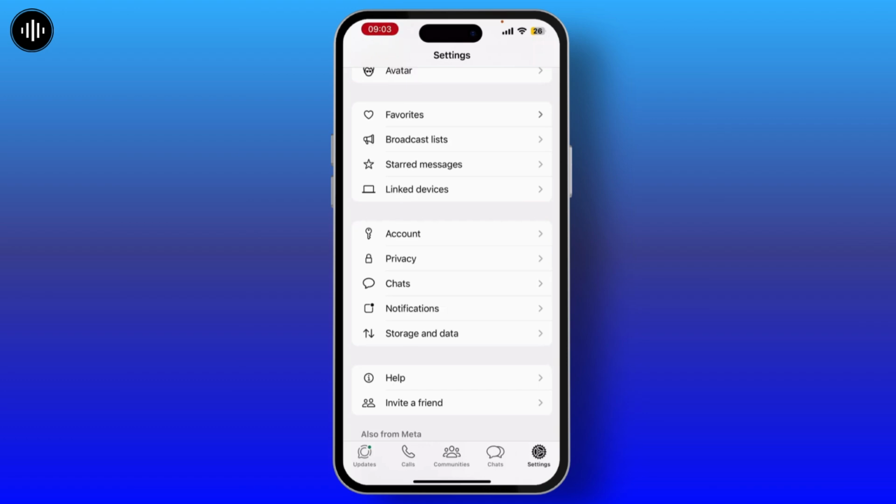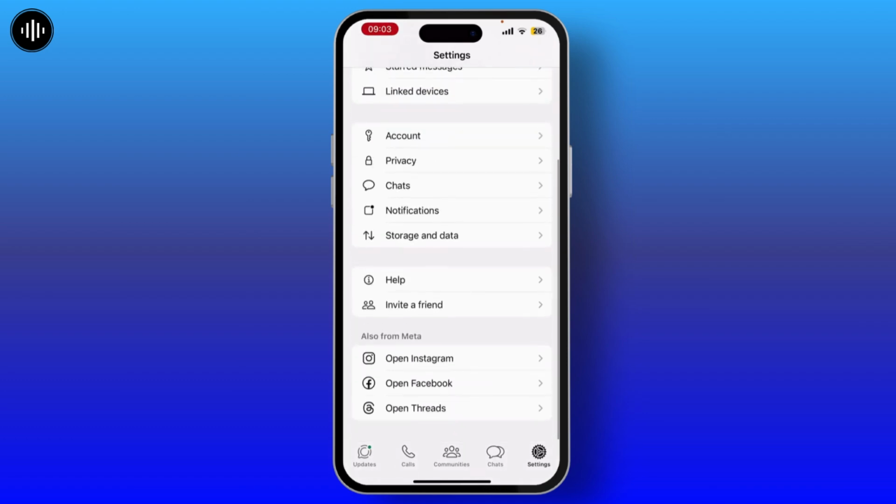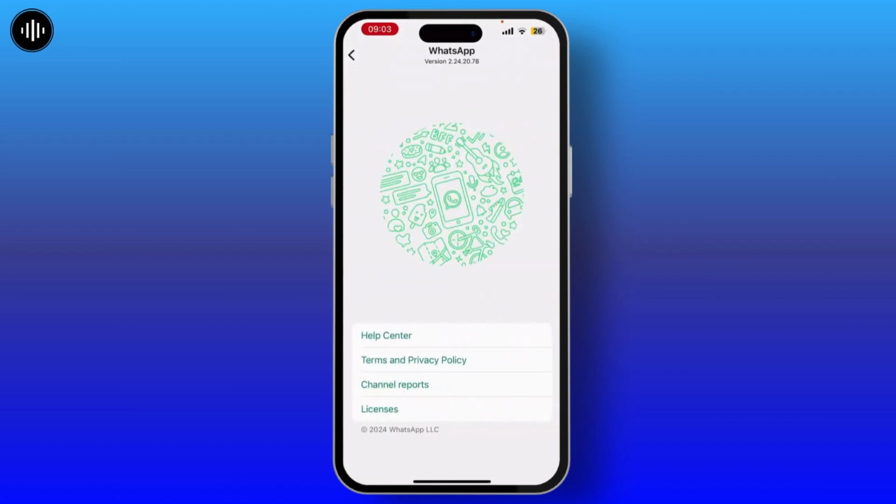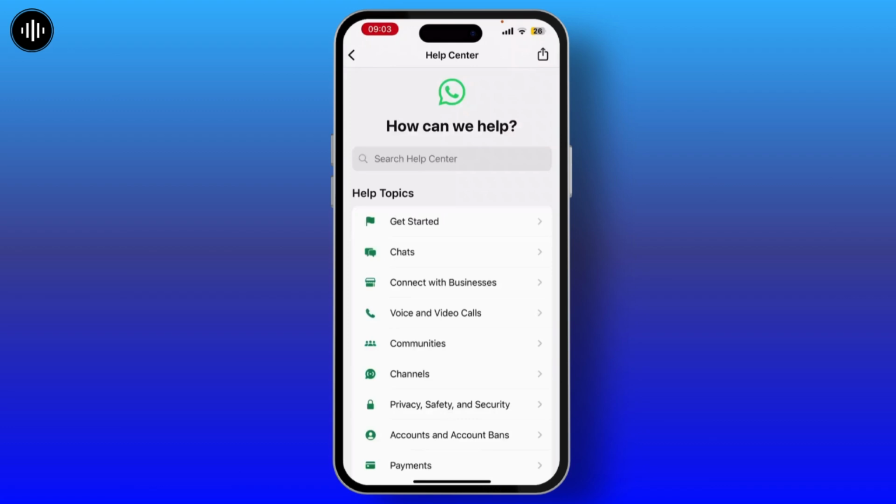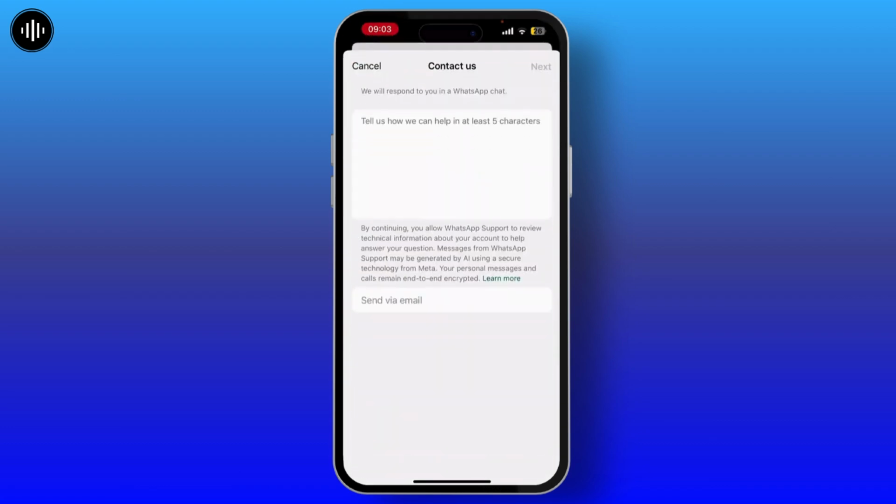From there, scroll down a little bit. There you will see the help option. Tap on that. From there, go through the help center and again scroll down to the last. There you will see contact support.